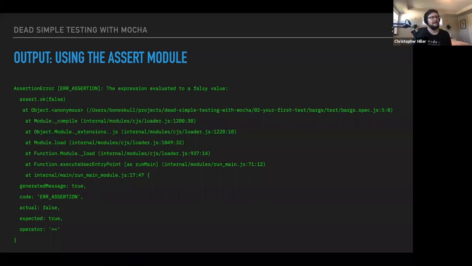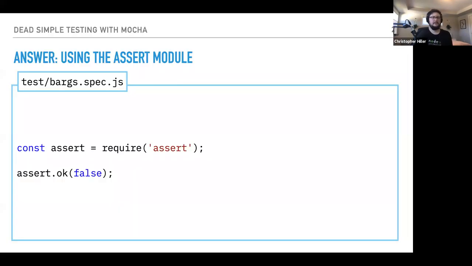So the thing about assert.ok is it does not do a strict check. It uses coercion. It uses the double equals. So if you say something like 0 == false, that would be the kind of truthiness we're talking about here. So what I came up with was this. We've used the assert module here, and again, this is not a strict equality check. And we've used the ok function, and we've given it false, and it should fail every single time you run it.